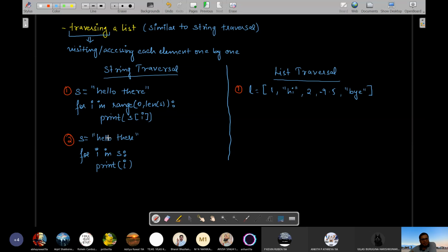So string traversal has two ways. Similarly, list traversal, that is accessing each of the elements for whatever purpose, again has two ways. The same way here, you use for I in range 0 to len, which also works here. Here len will give you the number of elements in the list.